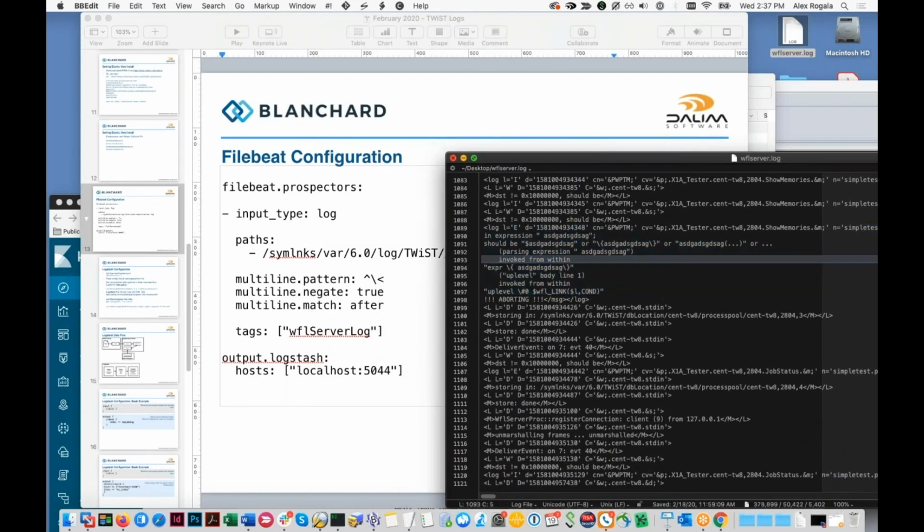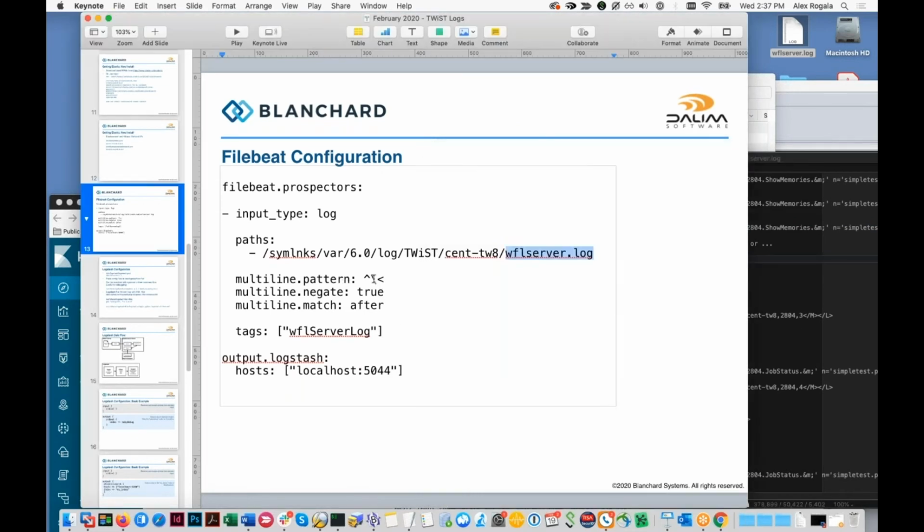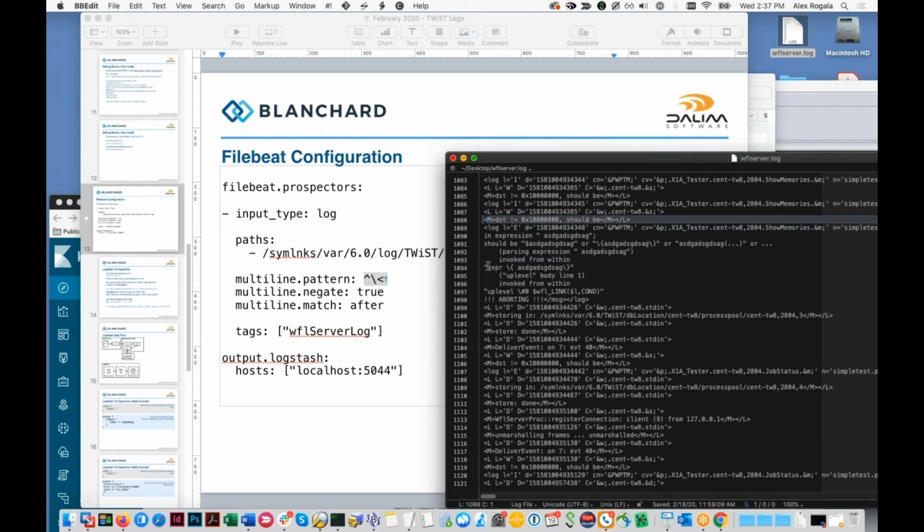So what I did here is to define a multi-line pattern that, in this case, I'm just looking to see if it begins with a less than sign, like a bracket for my tag for my XML. And I'm saying that that's the start of my multi-line pattern. My multi-line match says that everything after that, until I encounter one of these, is part of that event, and then it's negated the next time it runs into another of these.